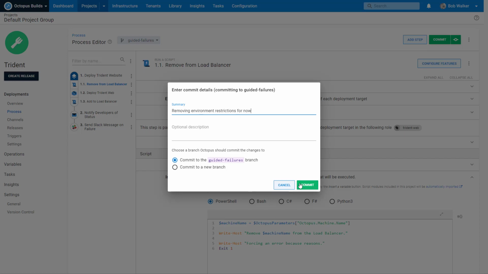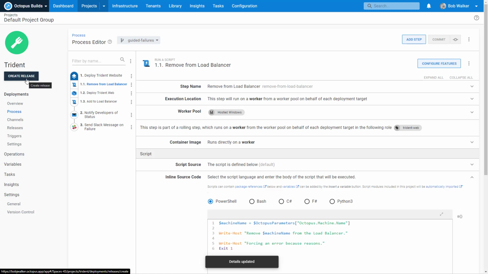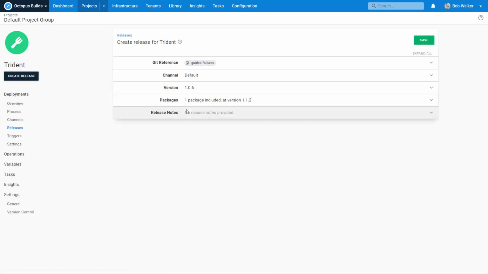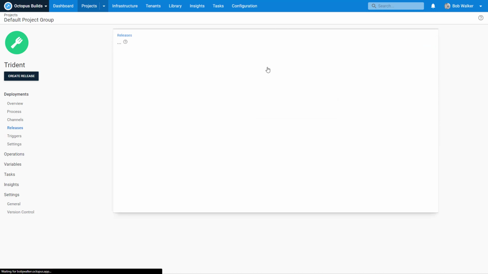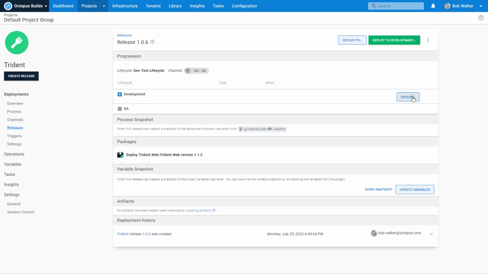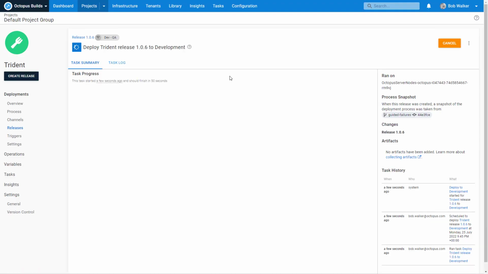Another reason why it's great to have all of this done in a separate branch is that I can go ahead and do all kinds of crazy stuff like this, but I'm not affecting my main deployment process. So 106, I want this to go back to my dev QA. And let's go ahead and deploy to development. I was wondering, I'm expecting an error to occur. Oh my gosh, that happens. It's one of those little goofy things that you kind of run into.